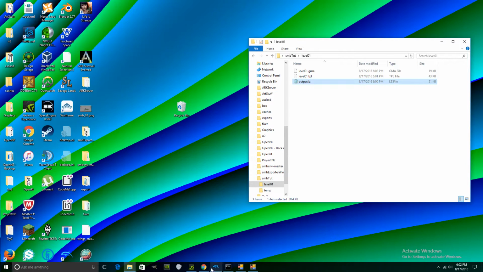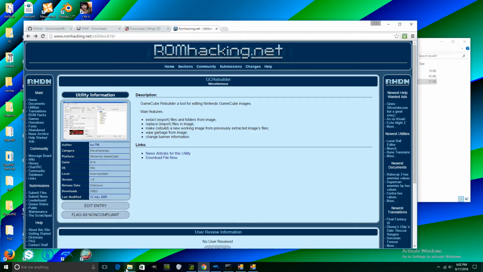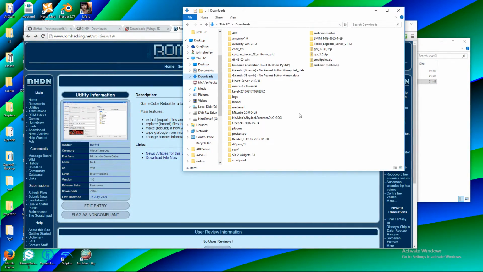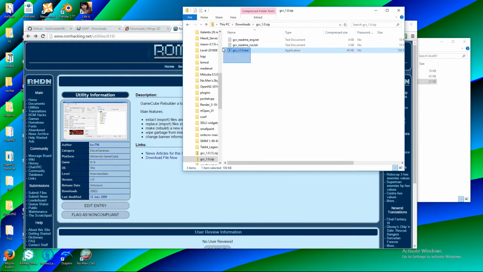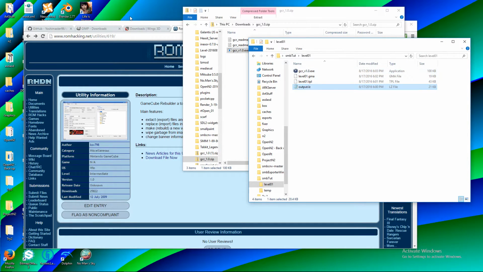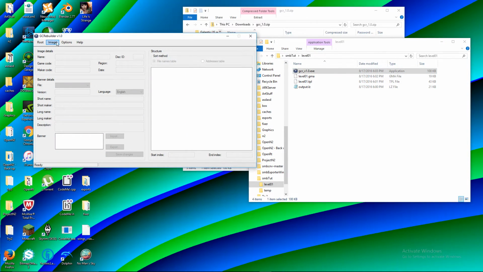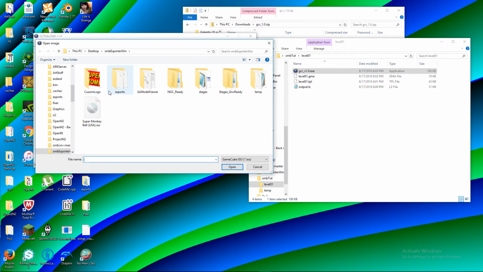Now, if you've made it this far, what you're going to do is open this that I told you to download. It should be in your downloads folder, which I'm going to work my way back over to. It should be under gcr.zip. You're just going to copy this exe or drag it into the folder where your newly made Monkey Ball level is. You're going to double click it to run it. It should pop up this window. You're going to click on image, then open. Then you're going to make your way to where your Super Monkey Ball ISO is.